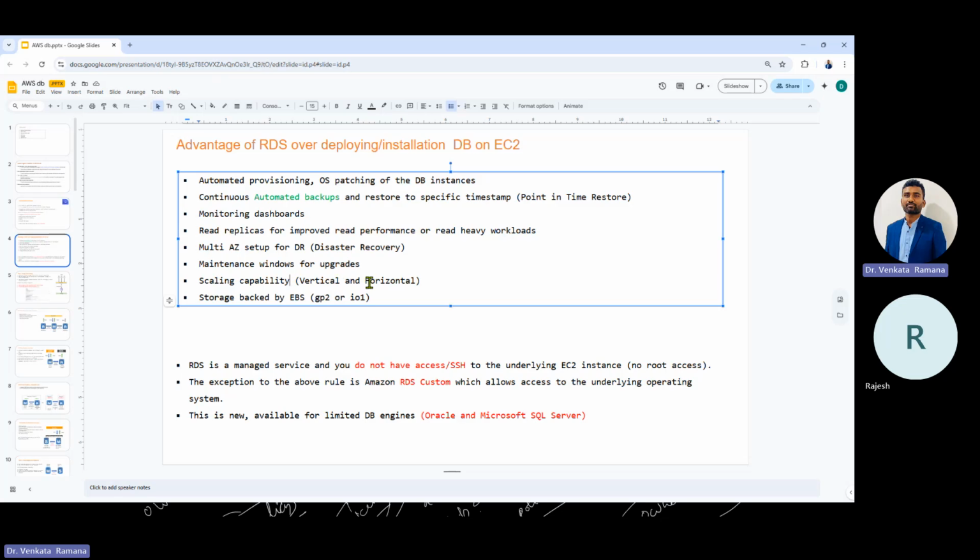If you want to add additional database instances, that is possible, and it is a possible vertical way: increase the size of my DB instance. So your RDS is running with the help of an instance underneath, but you will not have access to that. But to run your database, an underneath instance is required. I will show it while creating it. So that can be increased over time.